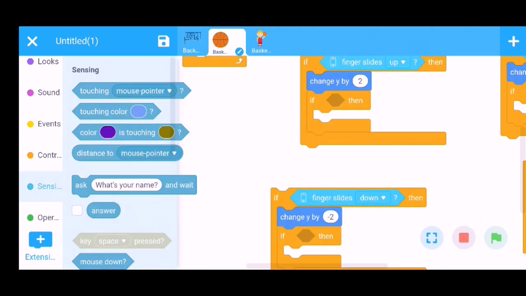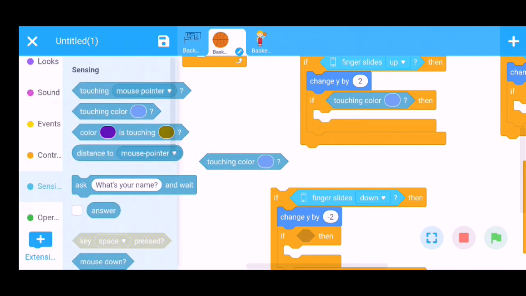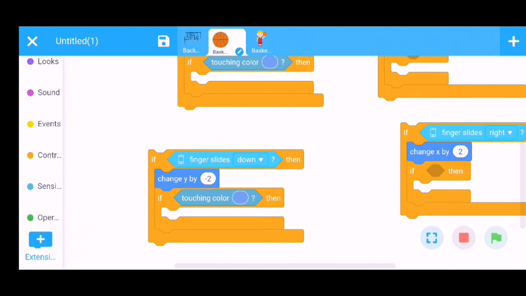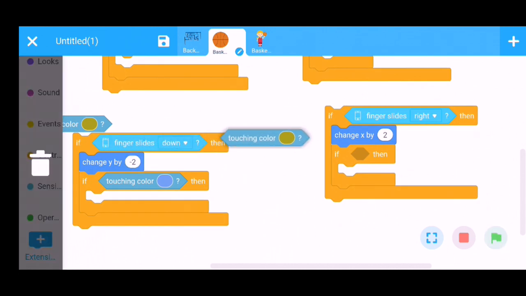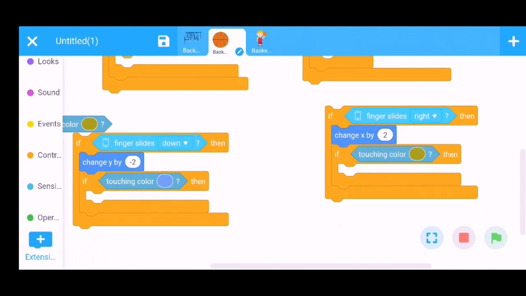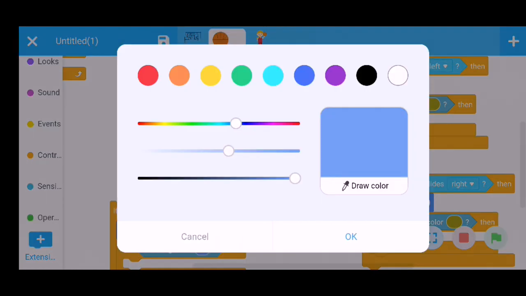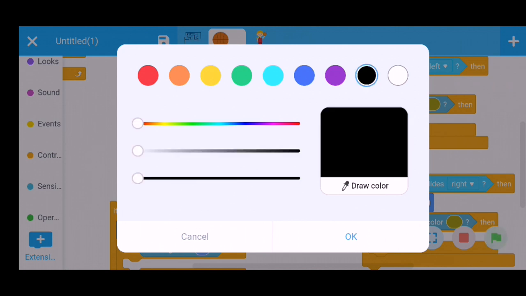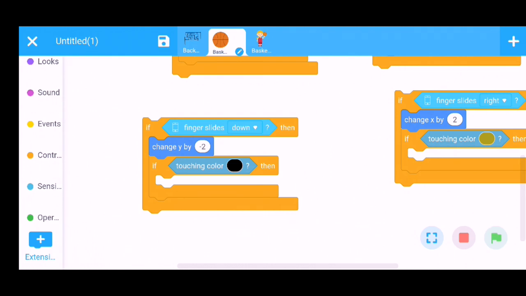Go to sensor section. Use touching color command here. Sensor touching color. Decide the color. You know that you have to make the boundary with black line. Then choose the black color here.